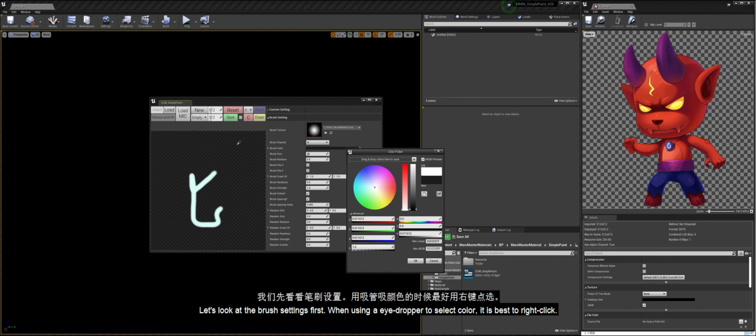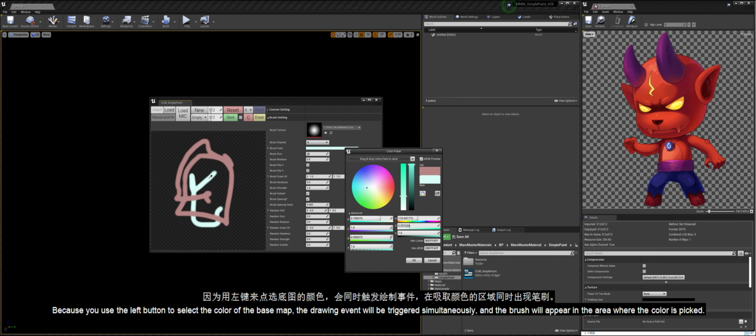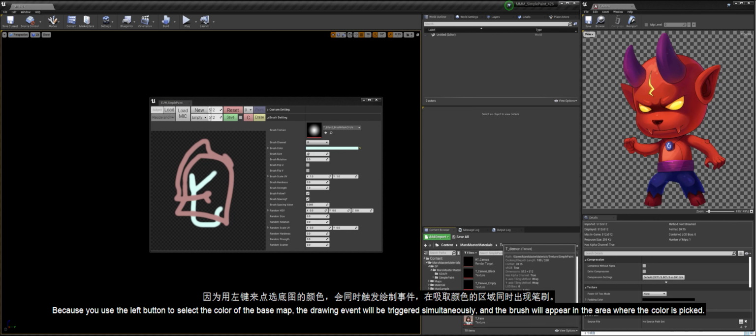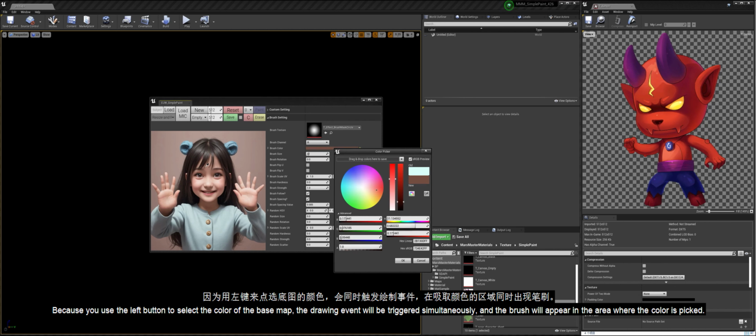When using an eyedropper to select color, it is best to right-click. Because if you use the left button to select the color of the base map, the drawing event will be triggered simultaneously, and the brush will appear in the area where the color is picked.